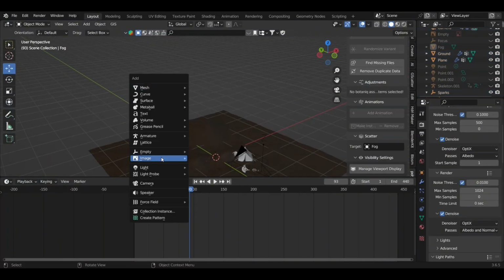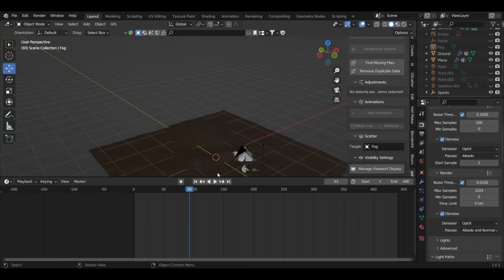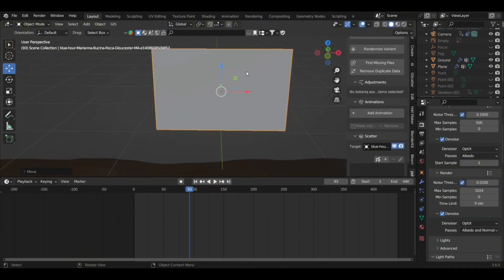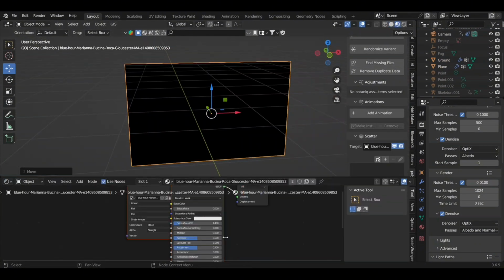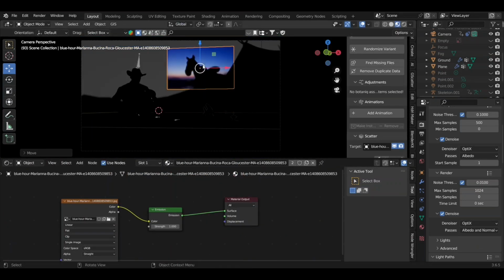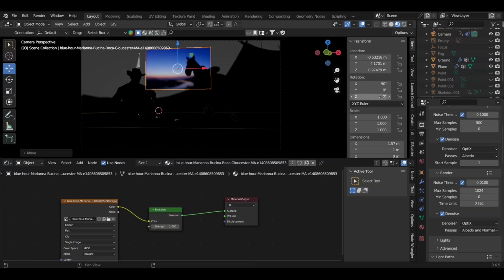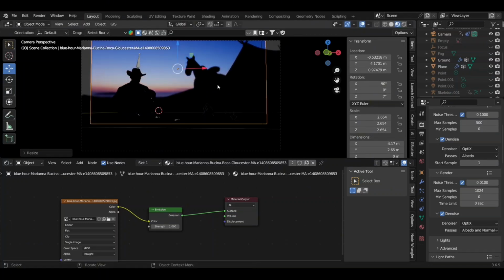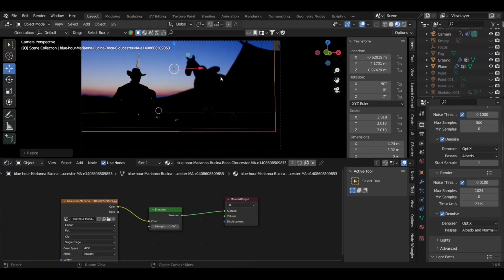Okay, back to work. Import your sky as a plane. In the shader editor, just plug the color output from the image straight into the emission input. And boom, look at that. A beautiful sky, just like that. Place it way in the background. It'll look dark until we add our fire.